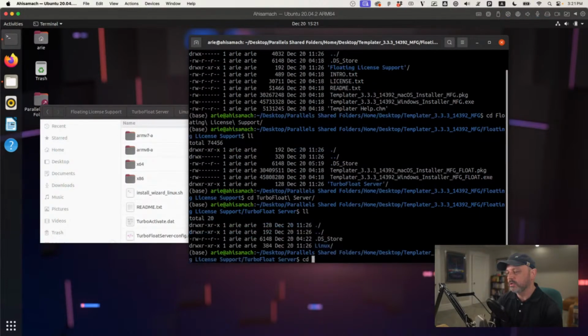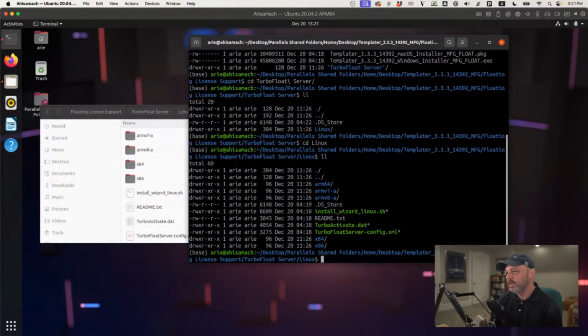And I'm going to go into the Linux folder. And you're going to see this install wizard linux.sh file. Now, what you're going to want to do is run this as sudo, so basically super user do. So you would type in sudo ./install wizard, because we're in that directory.